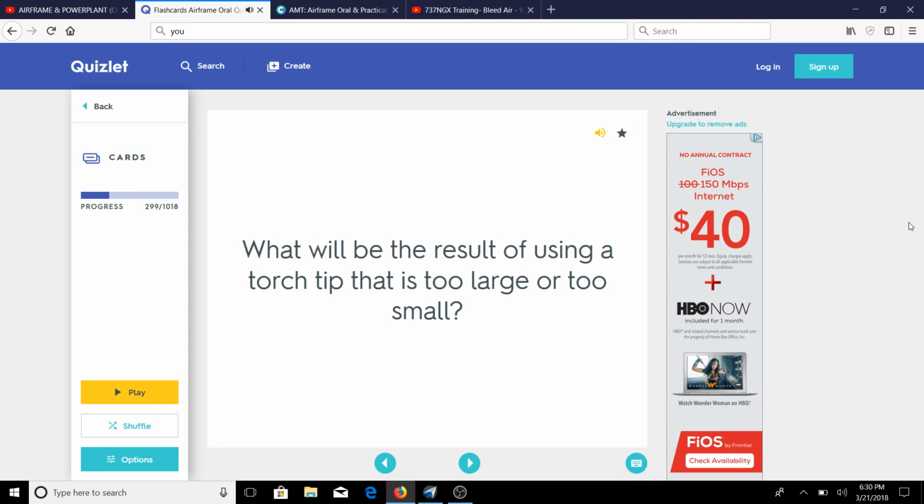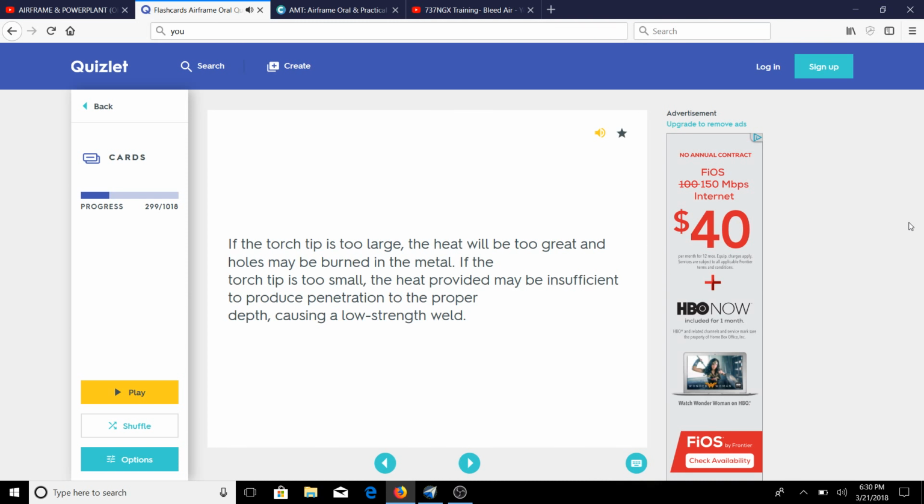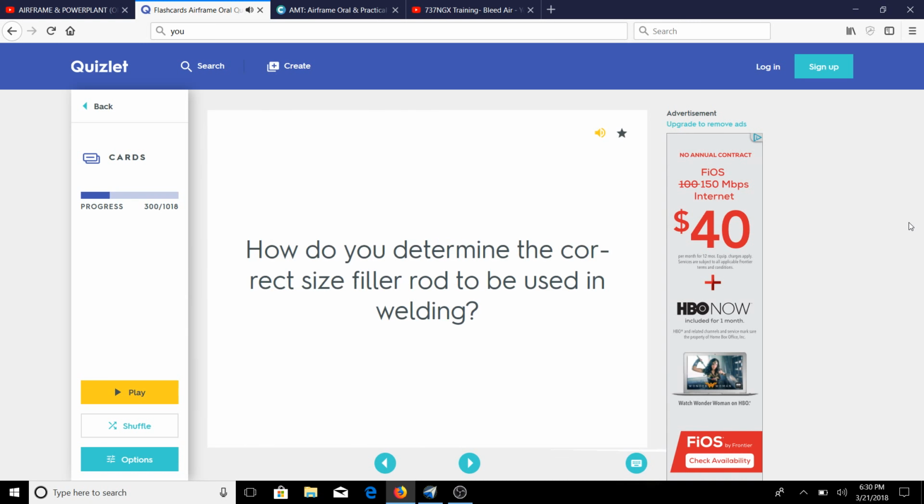What will be the result of using a torch tip that is too large or too small? If the torch tip is too large, the heat will be too great and holes may be burned in the metal. If the torch tip is too small, the heat provided may be insufficient to produce penetration to the proper depth, causing a low-strength weld. How do you determine the correct size filler rod to be used in welding?